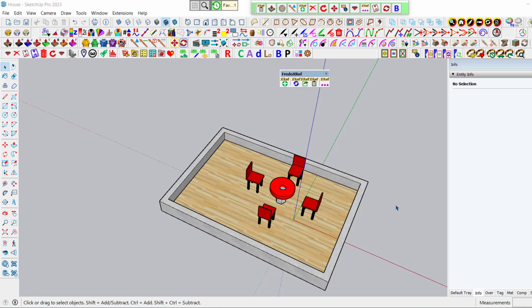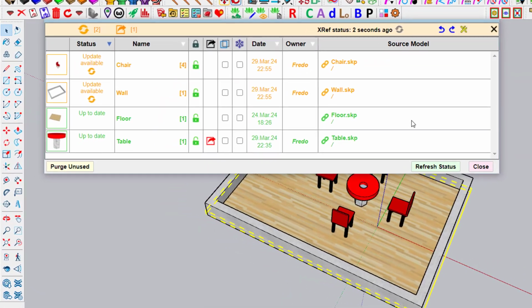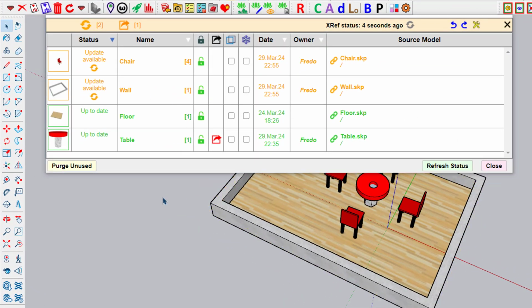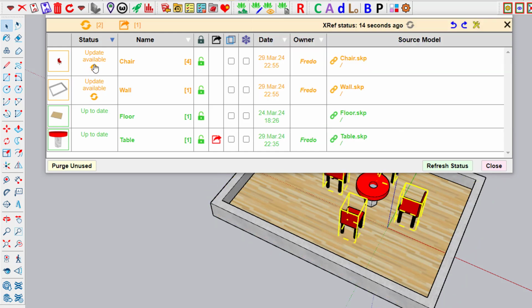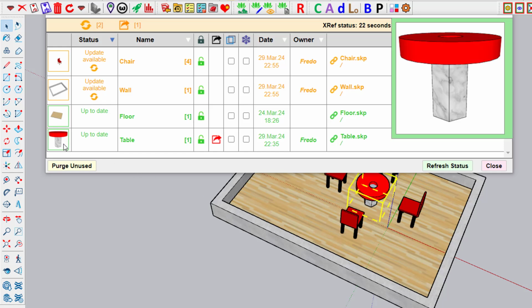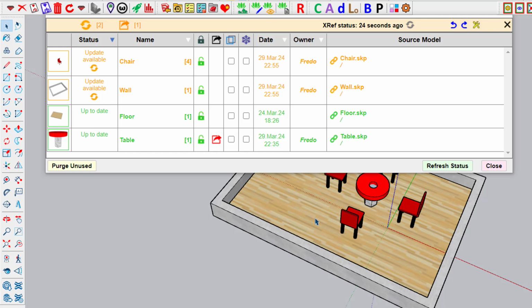The XRef status panel, which is this icon, tells you what's going on. So here I arranged that I have two components, the chair and the wall, which have been modified externally. So I may want to update them in this model. And also I've modified the table here in this model. I actually added a hole. So you can control this individually.